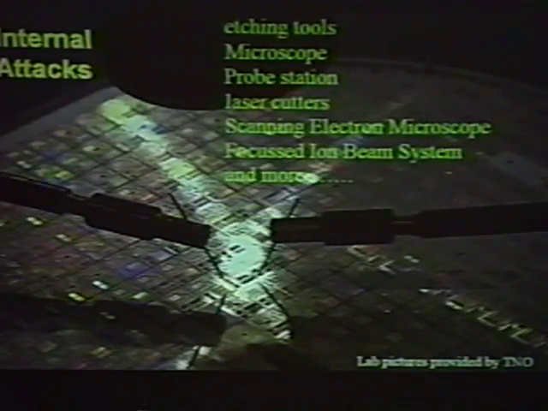Internal attacks. First of all, I have to tell you that these pictures were provided by TNO, which is a smart card evaluation lab here in the Netherlands. What kind of tools can we use? Etching tools. These are tools to open a chip, so to get rid of the plastic on top of it, to get rid of metal layers, and to etch layer by layer in order to get access to the inside of a chip. These methods are often very destructive.